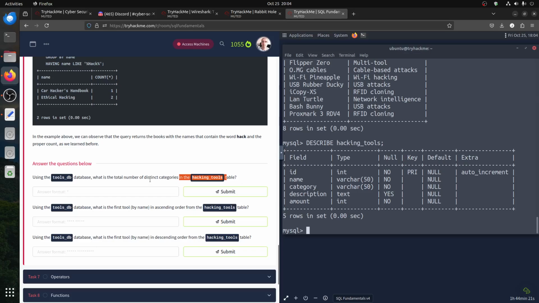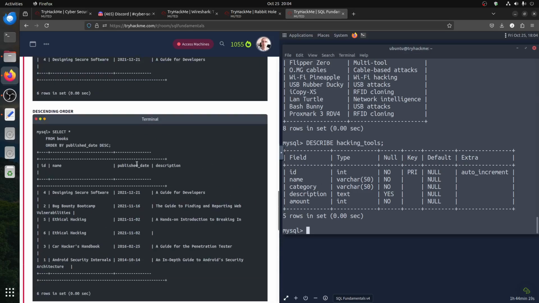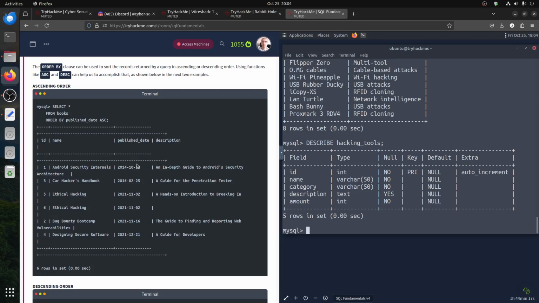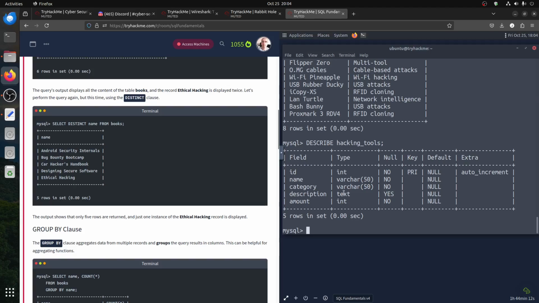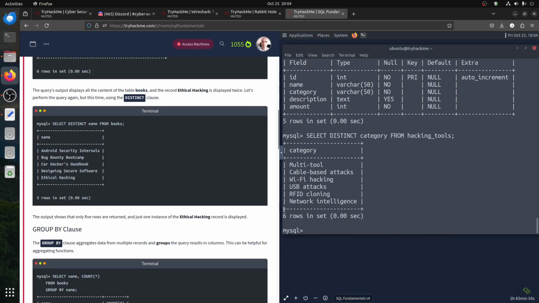What is the total number of distinct categories? Now we know. That's why we need to practice now. The distinct. Where is the distinct? This one. So we can say select distinct category from hacking tools, and then we have 6 rows.